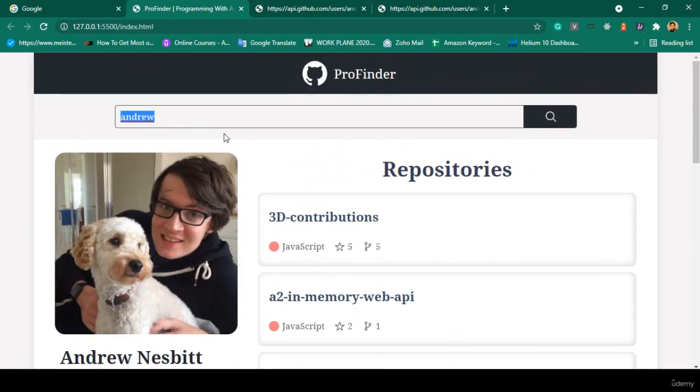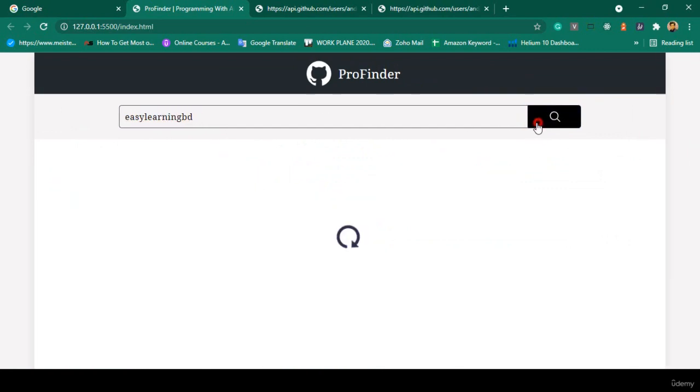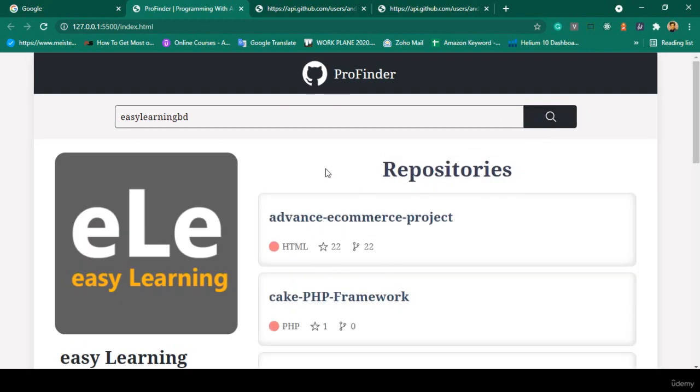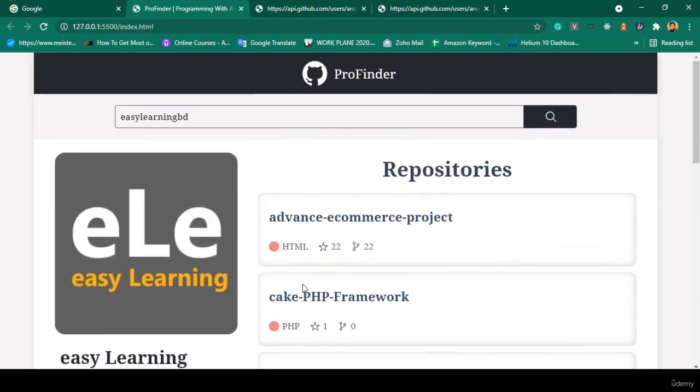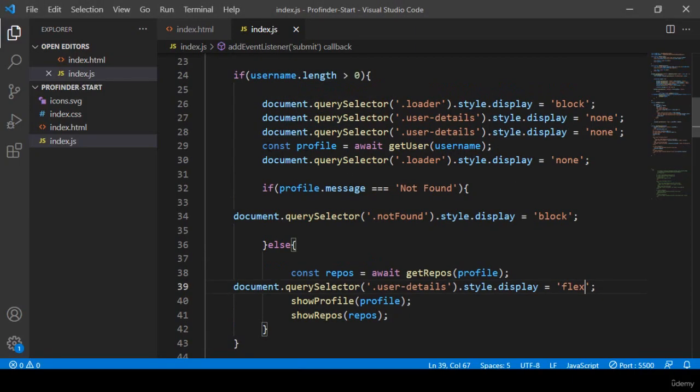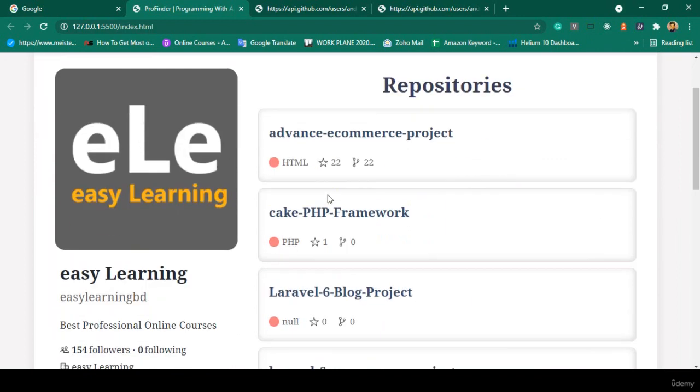Our loading is working. And if you search with easy learning BD, okay, BD, and now I want to search with this user, you can see loading is loaded, and then that is perfect. When it gets this data, our loading is totally gone. For that reason here I make it so that when it perfectly gets the user data, our loading will be none, that means none. Okay, which is totally fine.